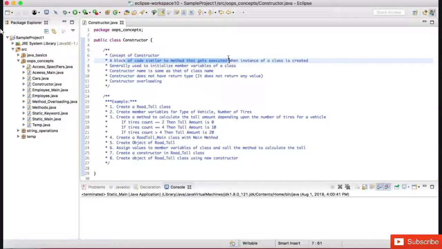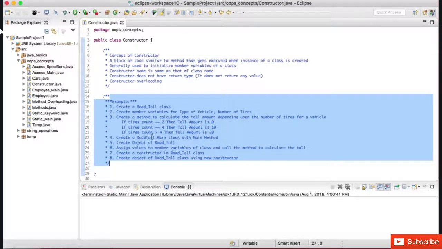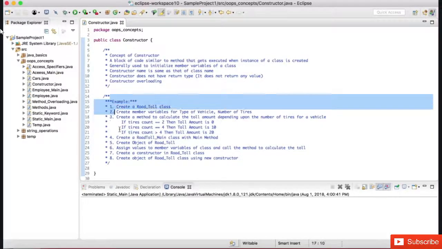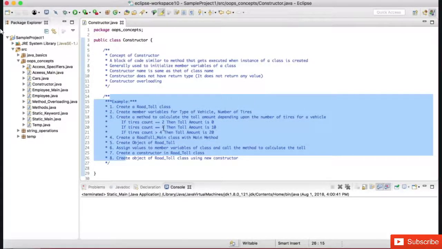There are some concepts involved over here. So what we'll do is we'll take an example, and along with that example, let us understand all these concepts. Instead of me explaining all the concepts theoretically, it's better to take an example and explain them along with the example. So let us read the example.